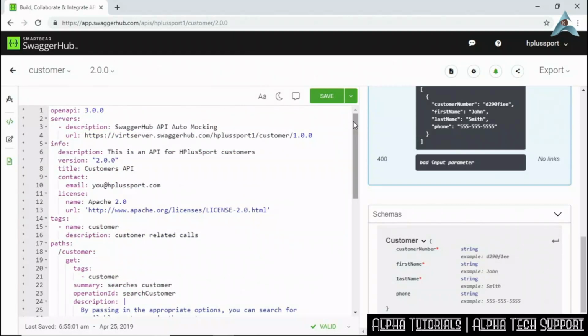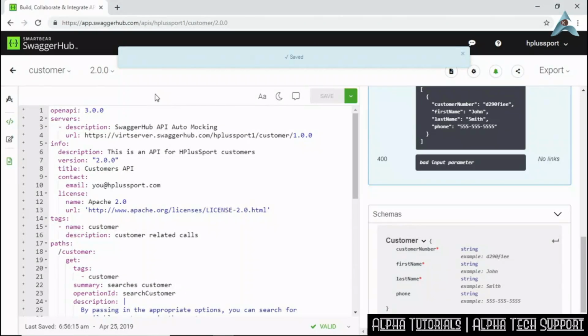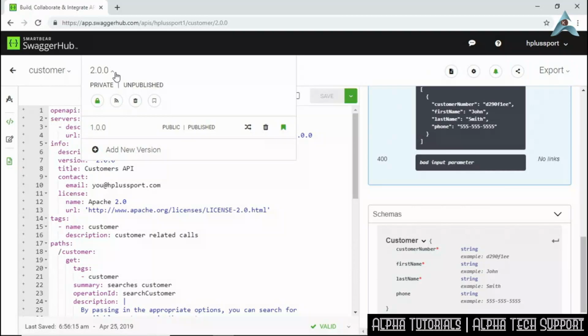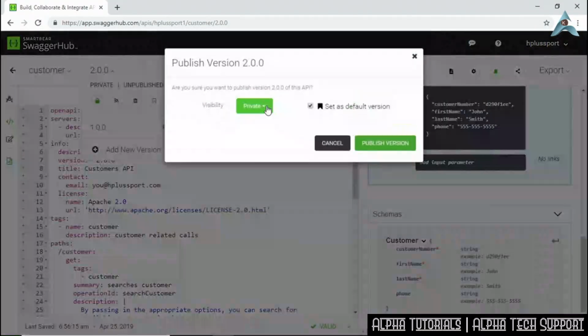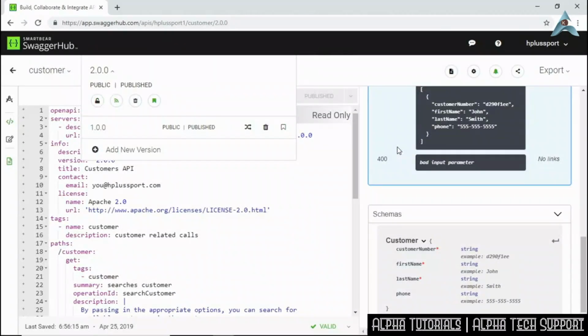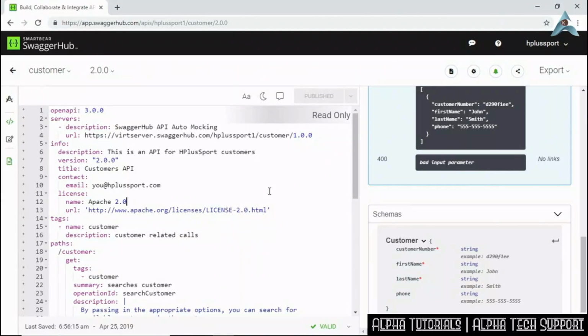Okay, so our changes have been made. Let's go ahead and save them. So at this point, they are saved within SwaggerHub, and we're ready to publish this new API version. So all we have to do is click on Publish API, and I think it's ready for prime time. So let's open it up outside of our organization. So we'll switch it over to public and then click on Publish Version. Okay, so at this point, we now have two versions of our API.